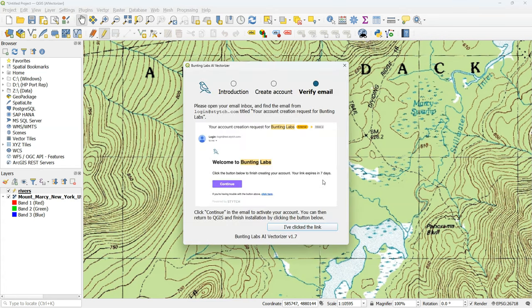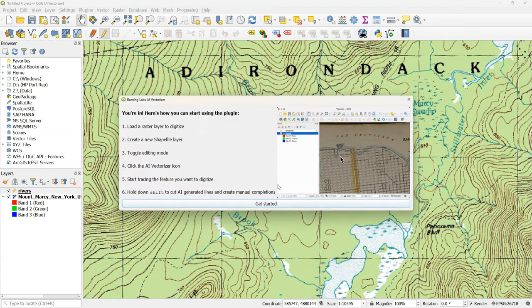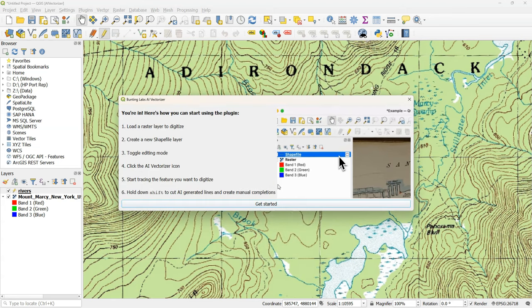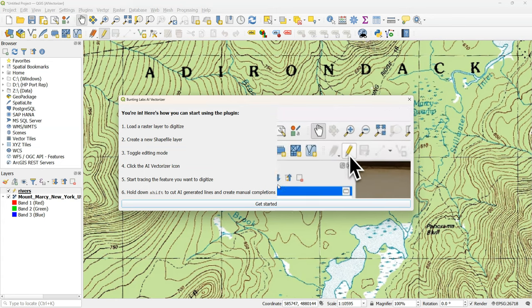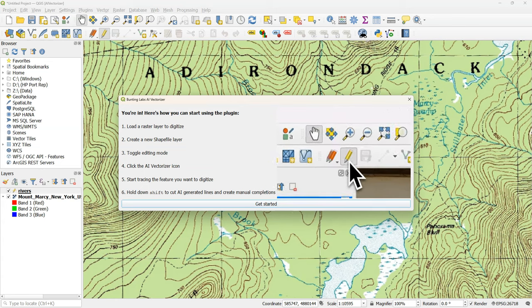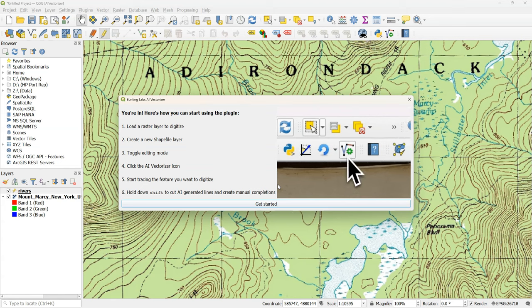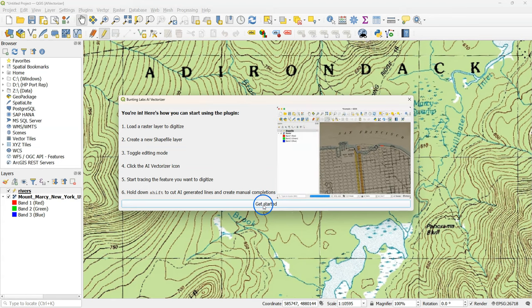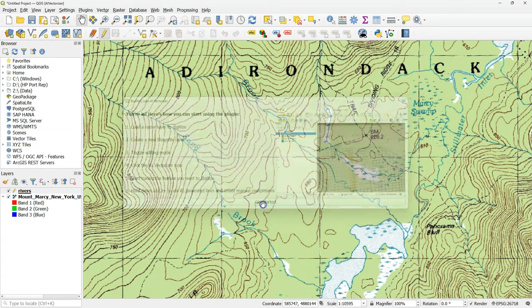Then I receive an email that I need to verify my account. After verifying the account, I've clicked the link and just wait a little bit because it will then get you started. You'll get this pop-up with six steps: load a raster layer to digitize, create a new shapefile layer, toggle to editing mode, click the icon of this plugin and start tracing, and hold down the shift key to cut the tracing. So let's click get started.